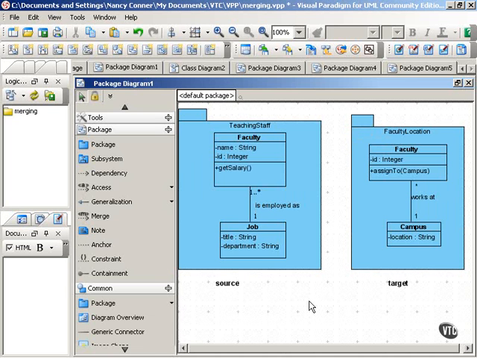Here we have two packages, one called teaching staff and one called faculty location. The teaching staff package has a couple of classes in it, faculty and job, and we see one or more faculty is employed in one job. The faculty class has various attributes and operations. The attributes include name and ID, and there's a get salary operation as well. And the job class lists a couple of attributes, title and department.